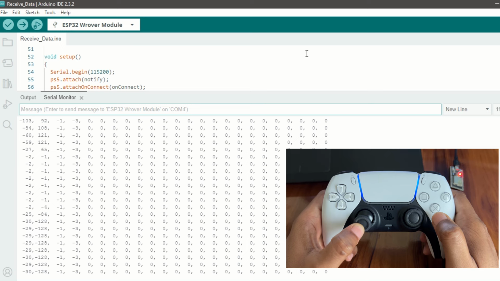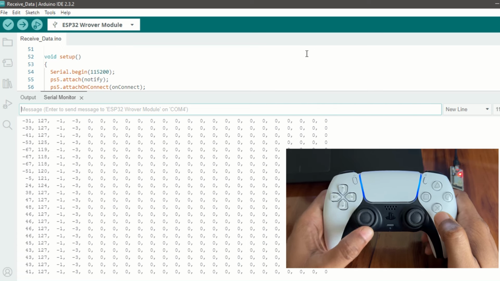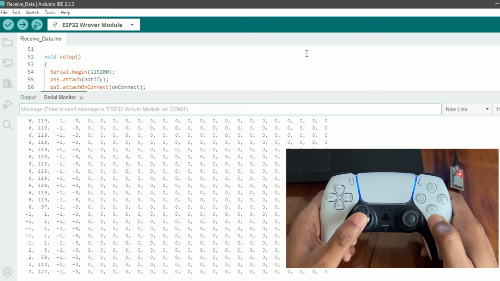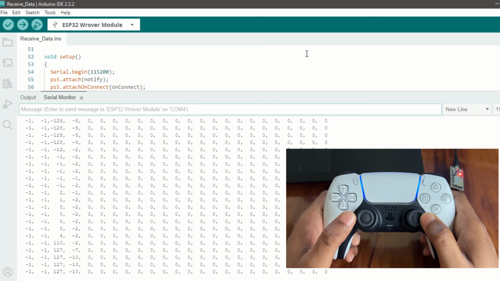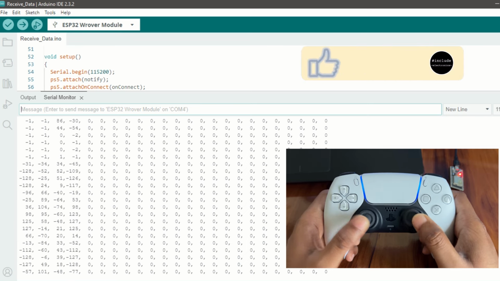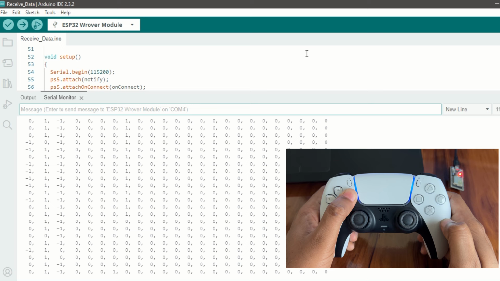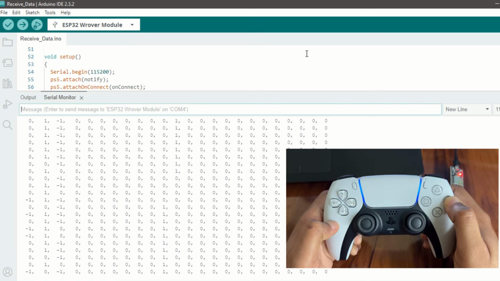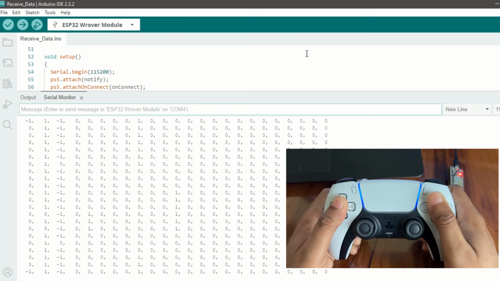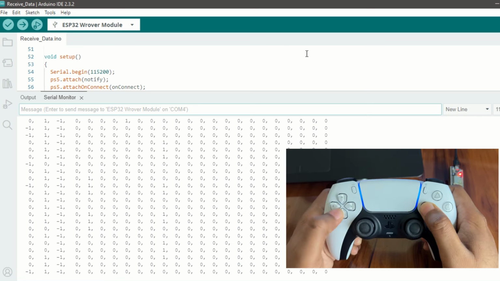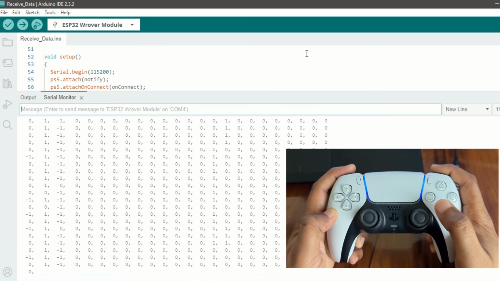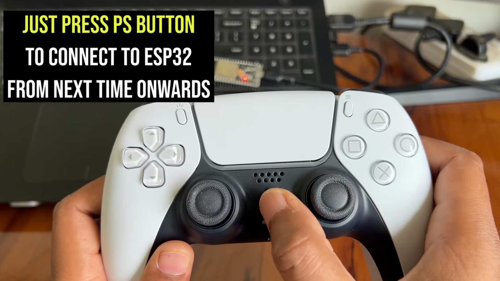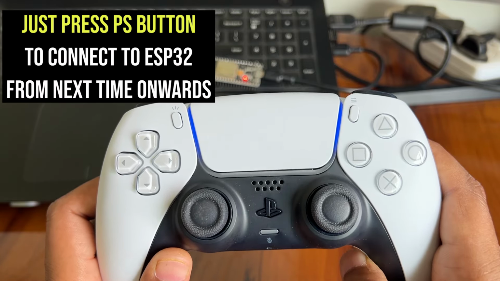Now if we press the joysticks, the values are changing. Also start pressing the different buttons. You can see the corresponding values are changing. This means that our PS5 controller and ESP32 are working fine. Next time onwards, you can just press the PS button to connect.